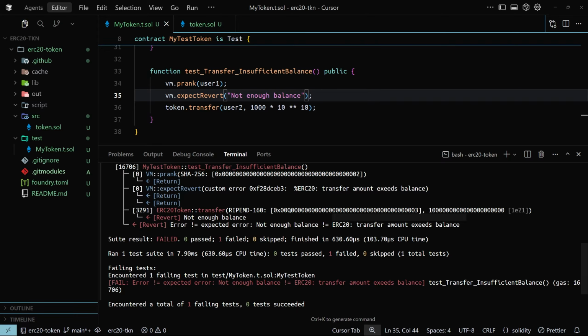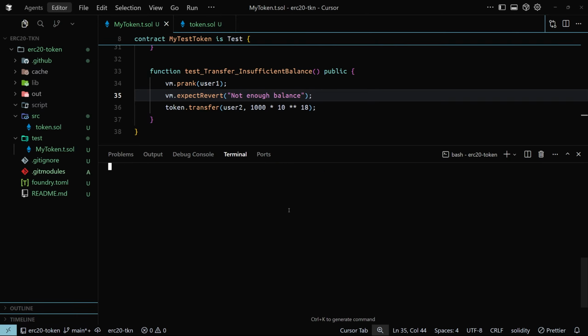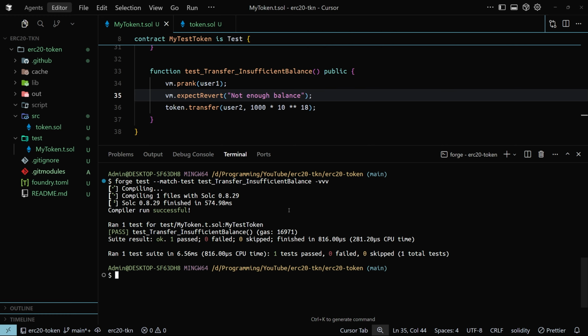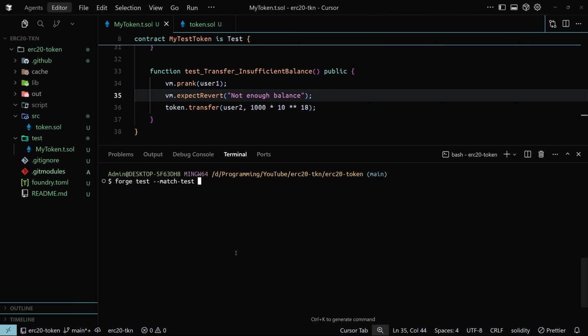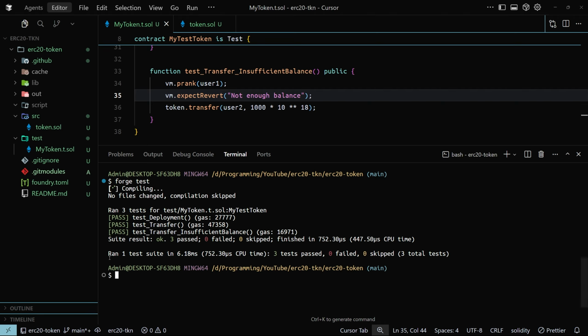Let's paste this in. Let's clear our terminal. Let's forge test now. And as you can see here, it's passed. Perfect. Forge test again with all tests. As you can see here, we have 3 tests passed successfully.